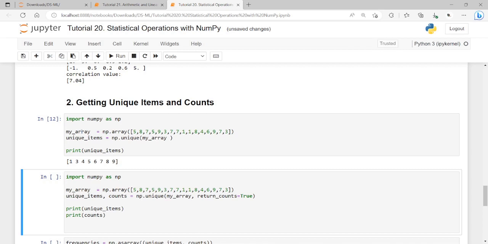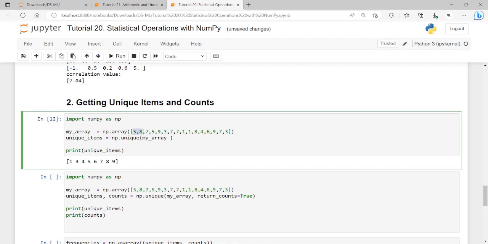Kindly take note of it, dear friends. To find the count of every unique item in a NumPy array, you need to pass the array to the unique method and pass true as the value for the return counts attribute. And see here, in this given data, 5 occurred twice, 7 occurred 4 times, and the number 8 occurred twice. So how many times each unique value has been provided, that we have to identify.